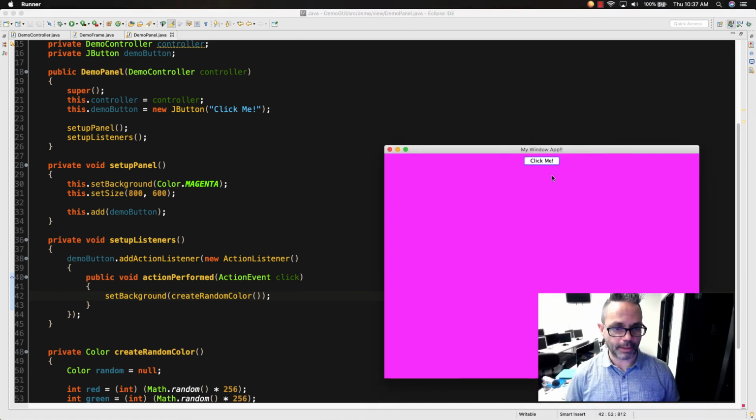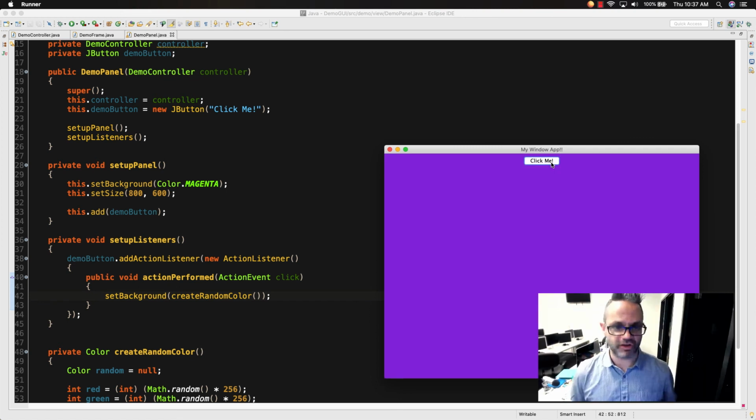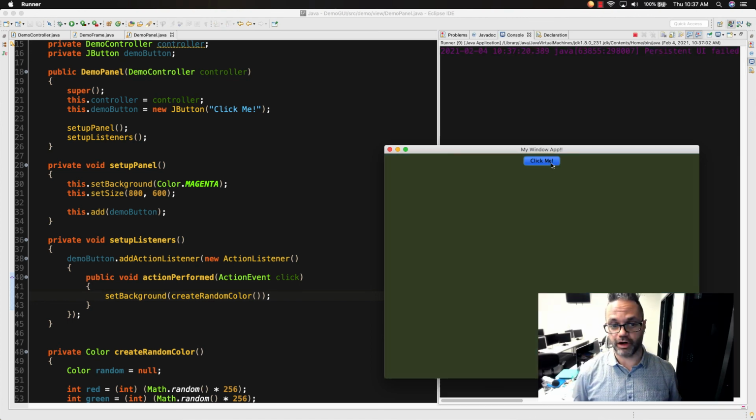Bring that up. Here's my window app. It starts off magenta just like normal. But now when I click it, look how pretty. I've got great colors happening. This is amazing. And so we can make it so we have a fun interactive app that we can use with Java. We're making it so we can have a button, and we've got it so it does the lovely magic power of changing colors.